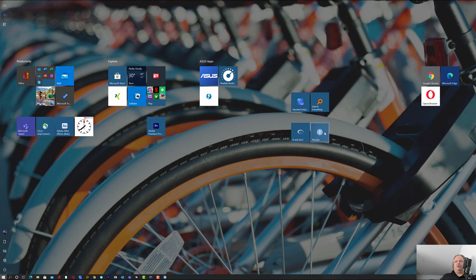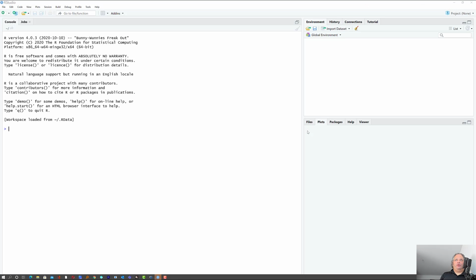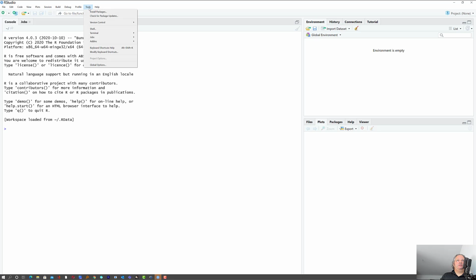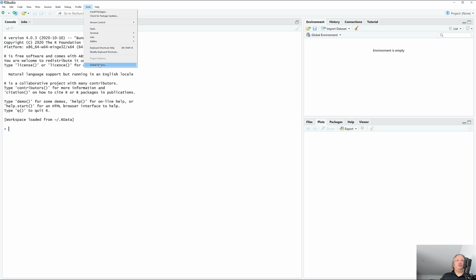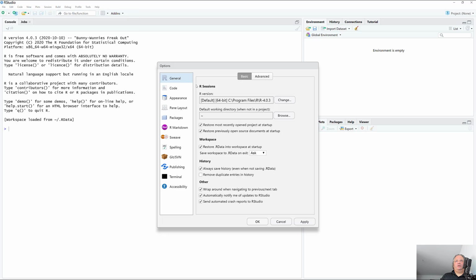And now we're gonna open RStudio. We double click on the RStudio item. RStudio will open. Now we will do some housekeeping. We go to Tools, go to Global Options, we go to General, and we unclick the Restore R data into Workspace at Startup. We don't want this. And on Save Workspace to R data on Exit, we say Never.